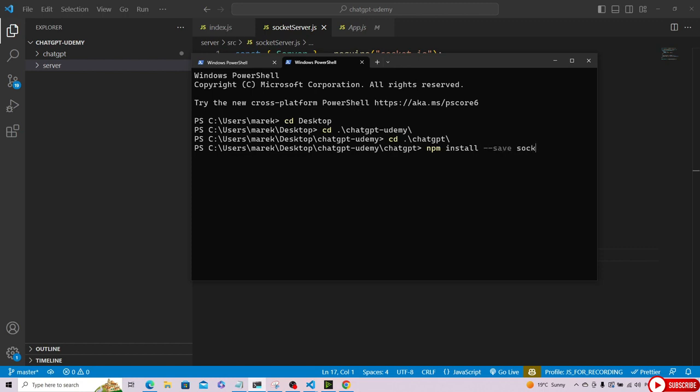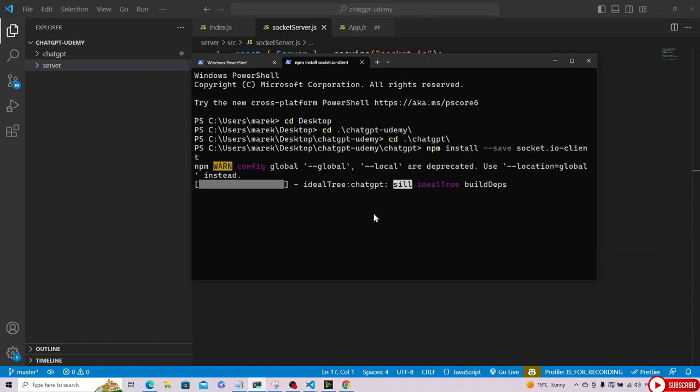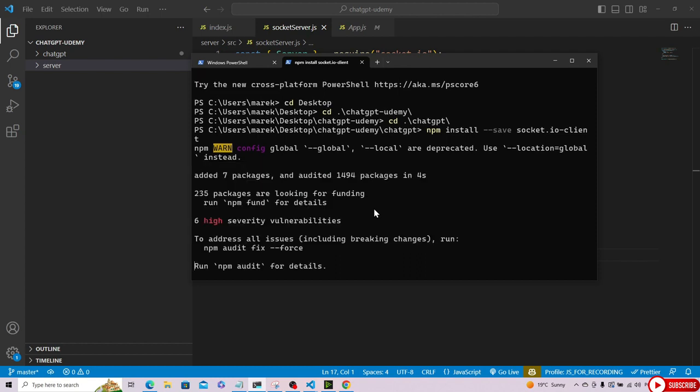socket.io-client. At the server side we have installed SocketIO, and here we will install not all of the functionalities, but just those for the client side. So we'll just go for socket.io-client. This is the existing package, and it will allow us to connect with the SocketIO server.